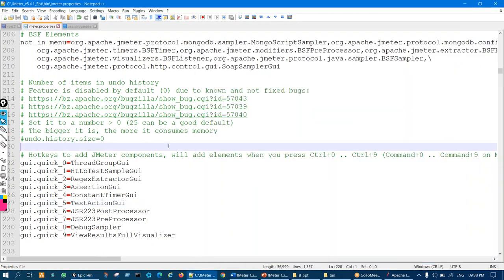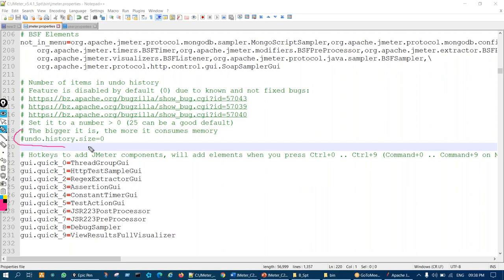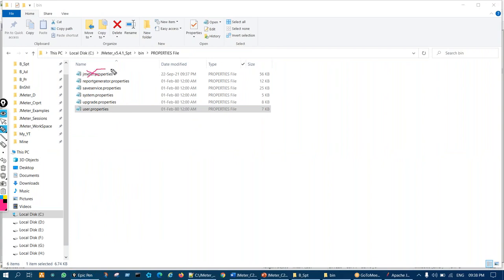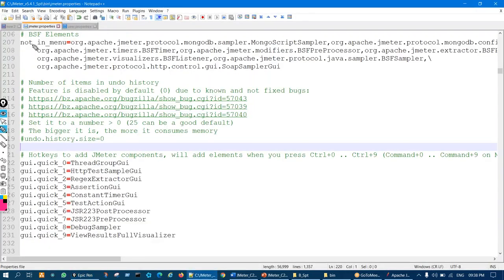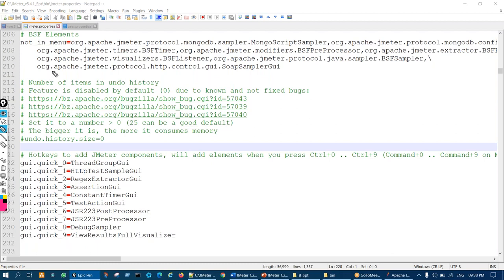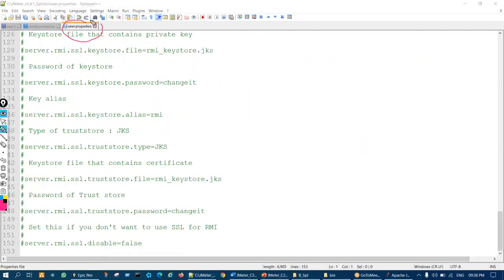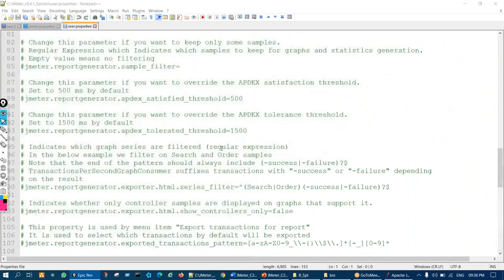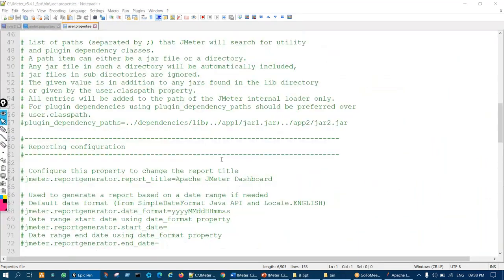Now I want to make a change here. As I said, we can make the change here as well, but as a best practice we should not do it here. We should do it in the user.properties file, not in jmeter.properties. Instead, we should copy that line into the user.properties file and make the change over there. I have opened both: here I have opened the jmeter.properties file, and parallelly here the user.properties file, and these are the contents of the user.properties file.